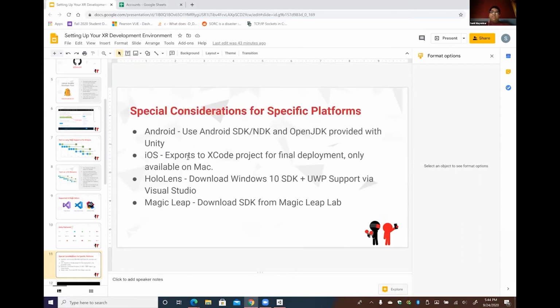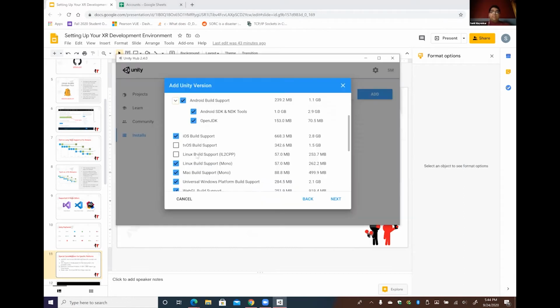iOS, so there's a second thing here. When you build an iOS project, it exports to the Xcode platform for the final deployment. And this is a limitation by Apple itself. Basically, for anyone to develop an iOS application, Apple wants it to go through them and their own IDE. So even if you use other tools for app development, in the end any kind of iOS app has to go through the Xcode IDE and the Xcode system.